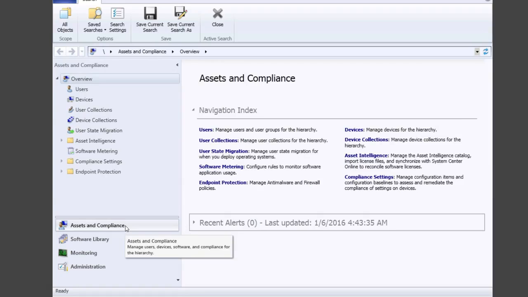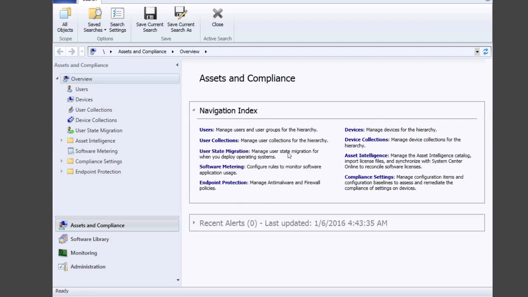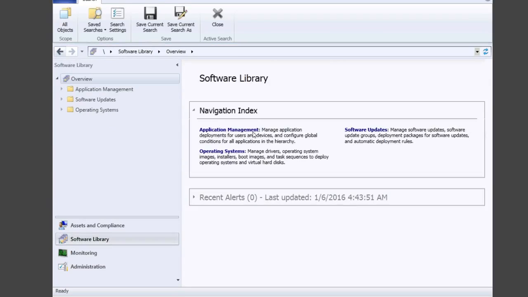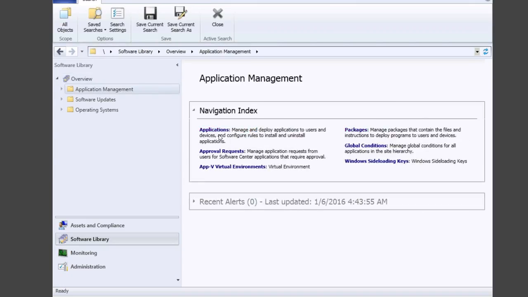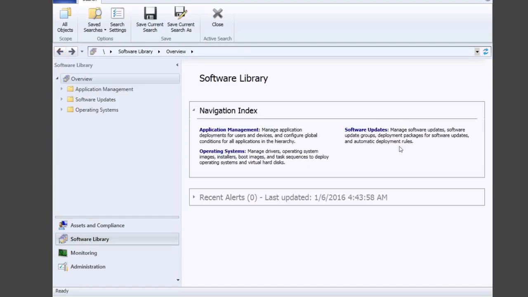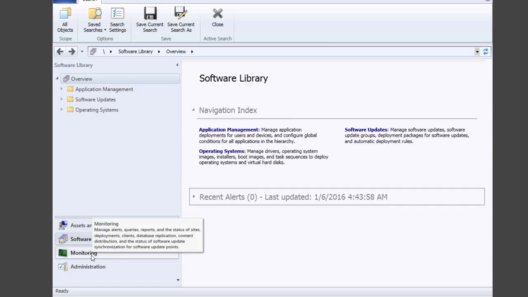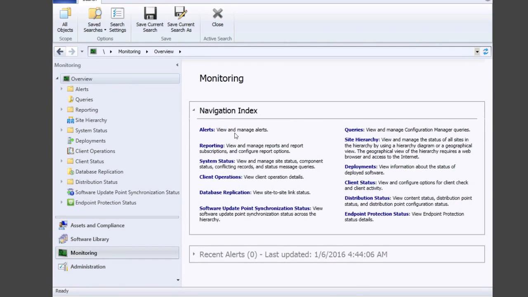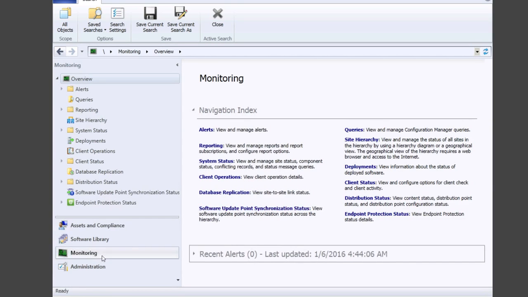Excellent. Now, as you can see, once you log into the console, the first thing it takes you to is the assets and compliance workspace, where you can set up collections and users and devices. The second one down is the software library, where you can do application management, packages and stuff like that, and you can also do the software updates and operating systems. The monitoring is where you can monitor all types of alerts, queries, deployments. All that can be done from the monitoring workspace.